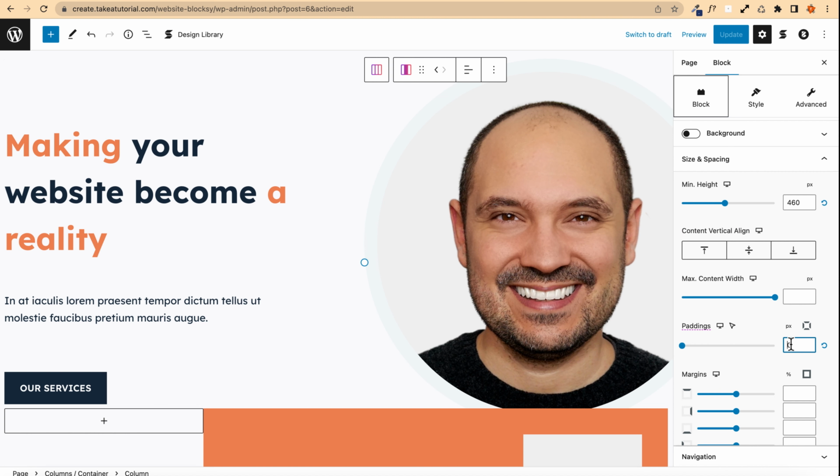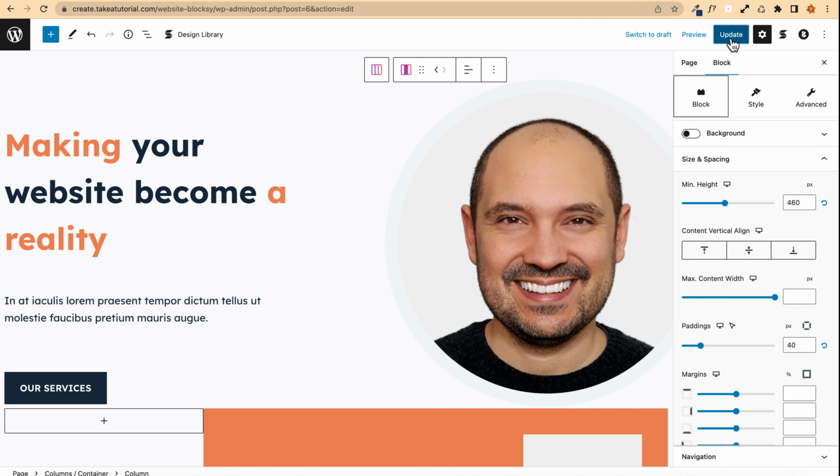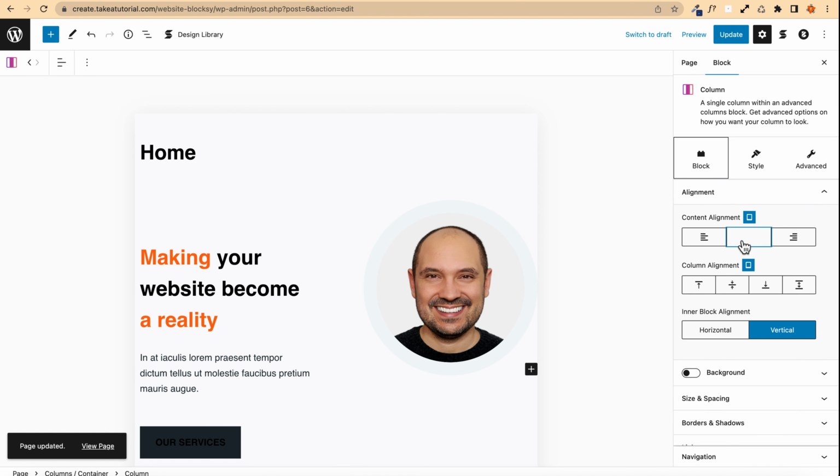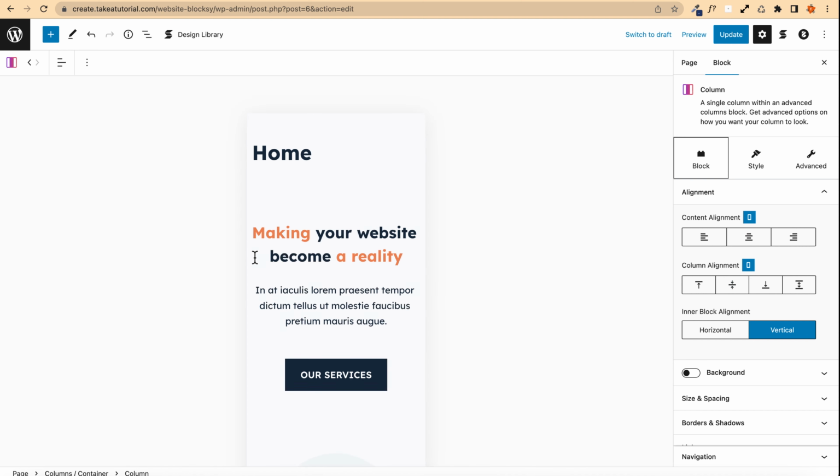In this case, we will add some 40 paddings. We can click on update. And it's very important now to click on tablet mode to see if the image looks great also on tablet mode. Okay. On alignment. Okay. We can go back on our column here. Great. And we can see also in phone mode, mobile.